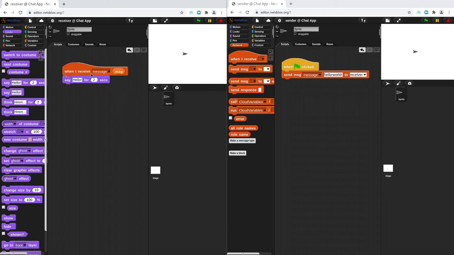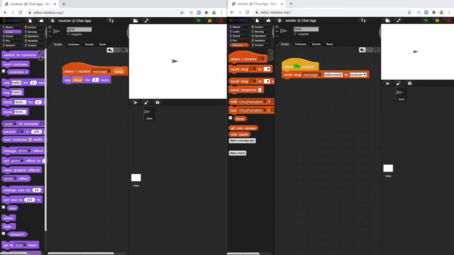So I can use this when I receive block and the say block, but if I want to know the contents of the message, I can actually access the MSG field, so the hello world, basically text that I entered over here, and I can just say that for 2 seconds. Now when I click the green flag, I can see that it in fact says hello world.